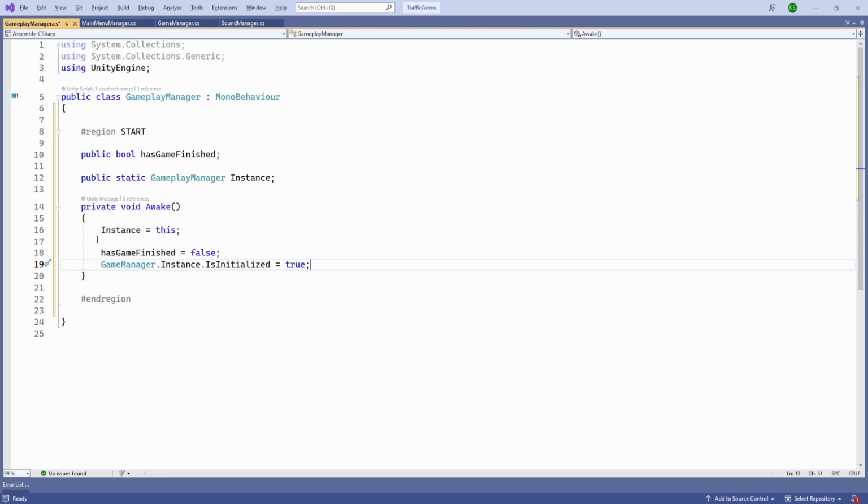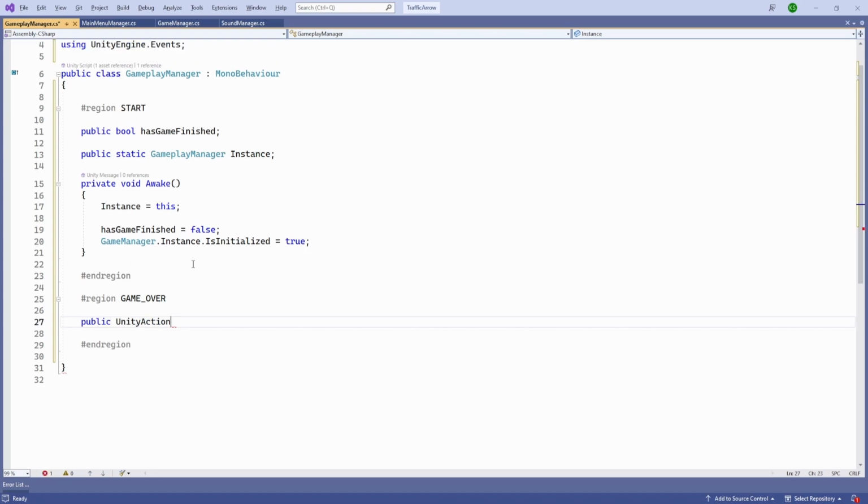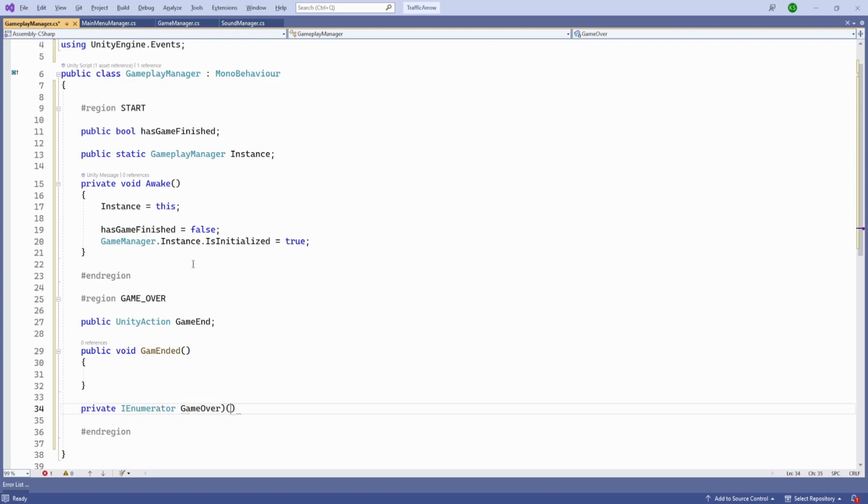And after that, we are going to spawn some obstacles, but before that, let's see what's going to happen when the game is over. So hashtag region, and we'll call it game over. And inside our game over region, we are going to have a public unity action, and this is going to be our game end, and our public void game ended, which is just going to call our game over enumerator.